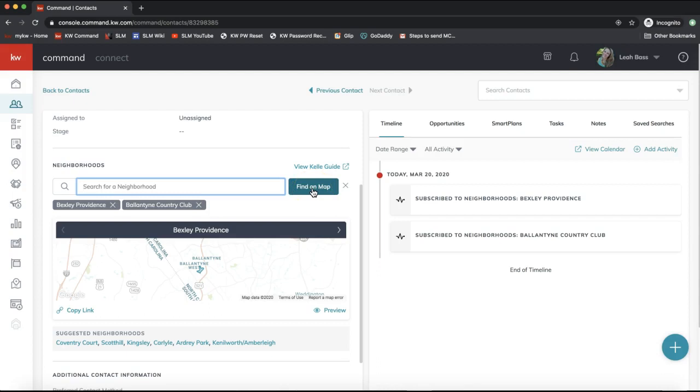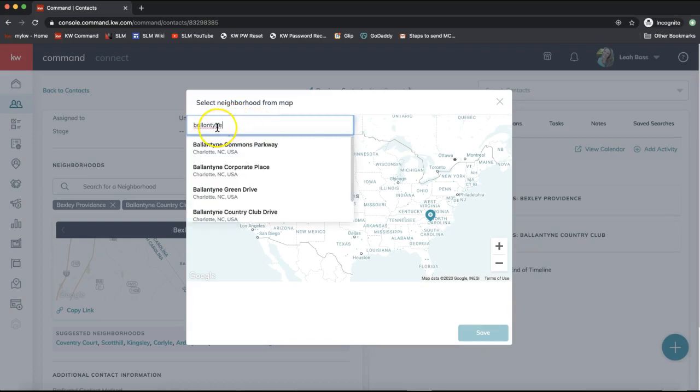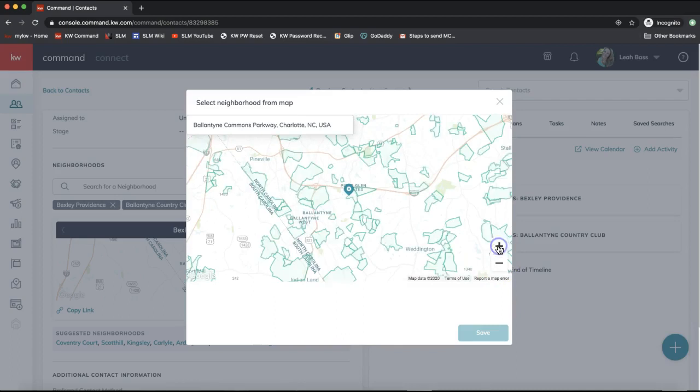So if I click Find on Map here, it'll show the whole US and it'll show your current location as well. I would always suggest starting with, even if it's a general neighborhood that's close by, searching for some sort of neighborhood that's close so that it'll zoom you right in. Just a little tip there. Makes things a little easier. We can use this plus and minus sign on the bottom right to zoom in and out.